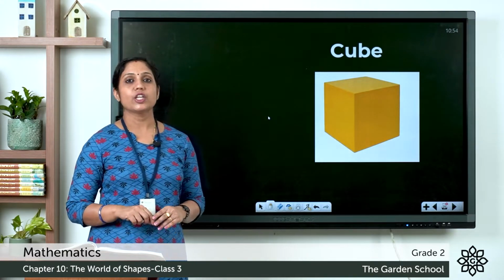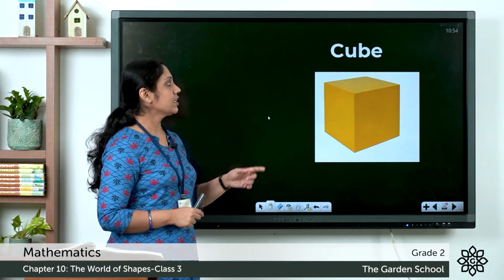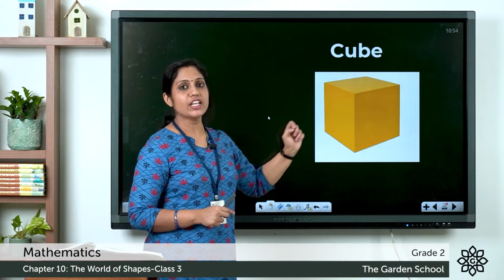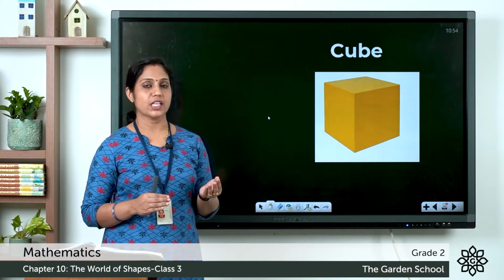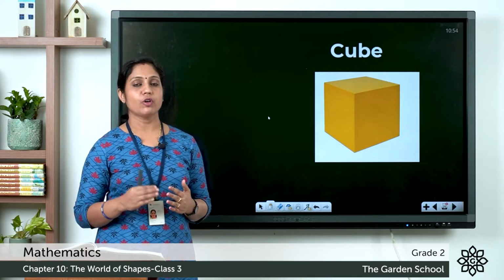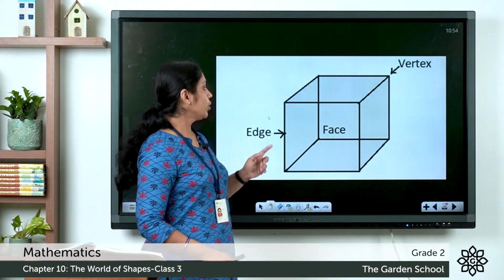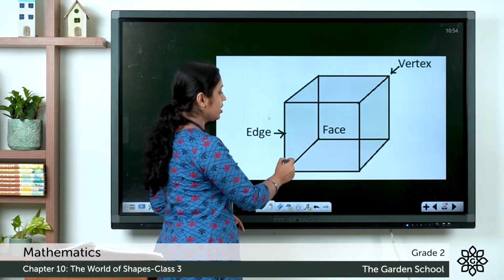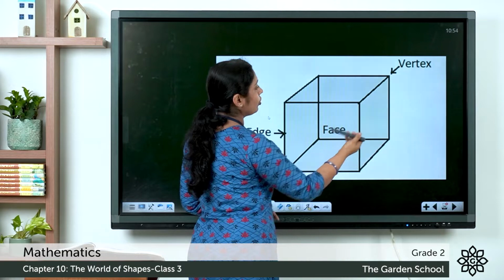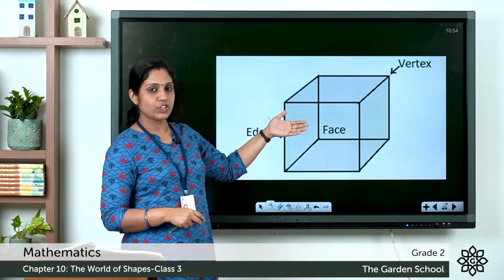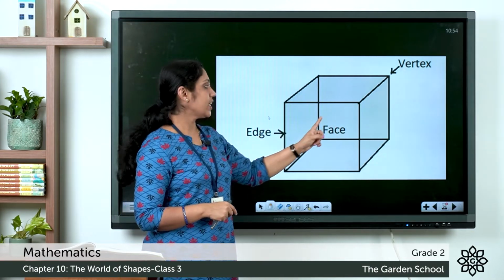The first thing is a cube. So here in this picture you can see a cube. A cube has faces, edges and corners. In the last class when we learnt about plane shapes, we learnt about sides and corners. For 3D shapes, for solid shapes, we will have faces also. So in a cube, you can see here that this is a face. 1, 2, 3, 4. The back side you are not able to see in the picture because it is a 3D picture. But for a cube, we have 6 faces.